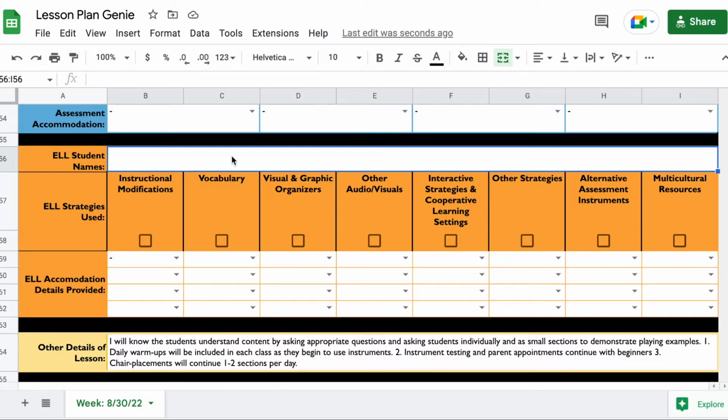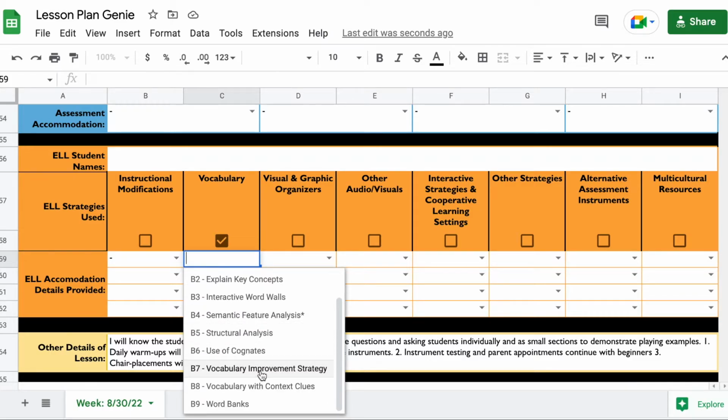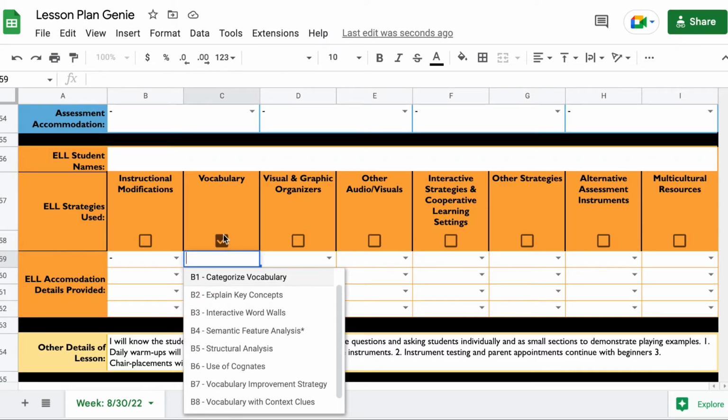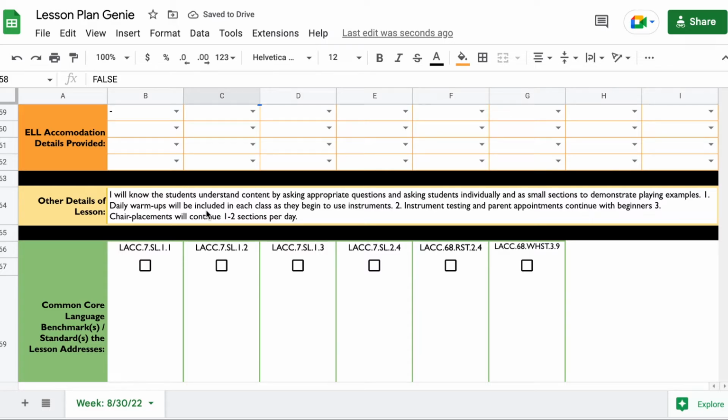I can list all of my students in this box. They just want to see general ESC. They don't want it specified by student in my district, so I just list all of the students here, any of the particular strategies that I'm going to use. If I'm going to be using, let's say, vocabulary, and then I have all of these specific ELL numbered. These are categorized through specific ELL strategies, and so I can select up to 4 for each category if I want to. It shows that I'm providing those particular accommodations.